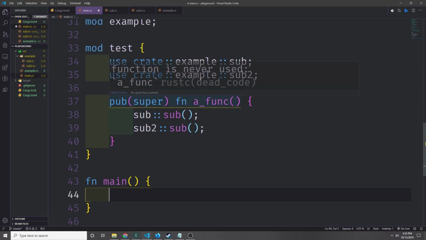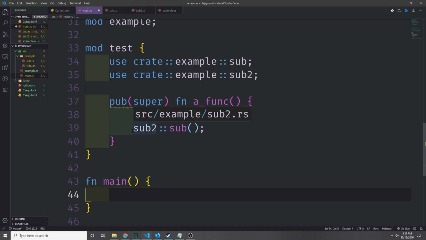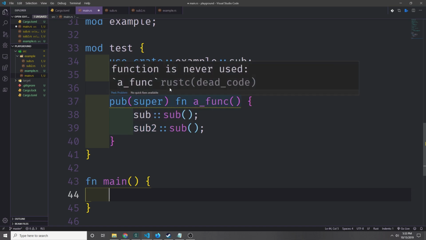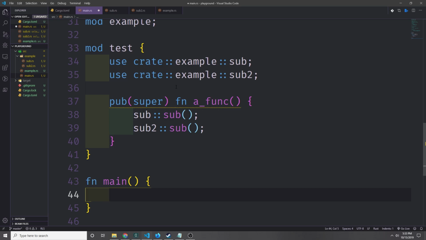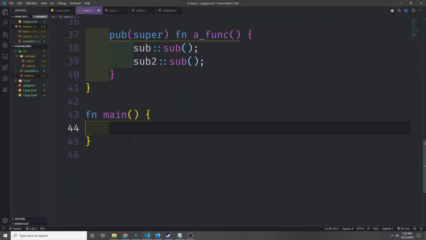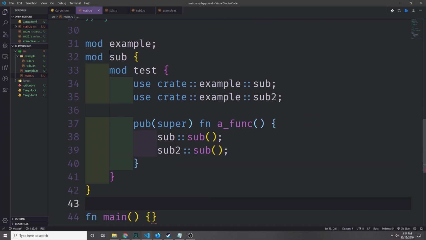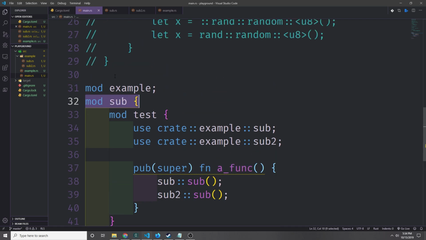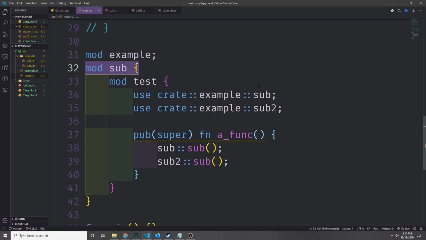We can also use the super keyword as a visibility modifier. And all this really does is it exposes this function to the ancestor module of the submodule. So in this case, it exposes it to our main submodule. So if I go ahead and wrap the test submodule in another module called sub, then a function can only be called from inside of the submodule, and it can't be called in our main submodule anymore.